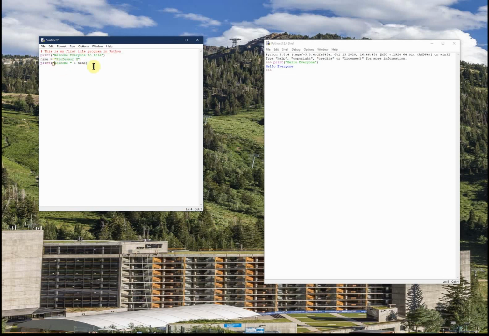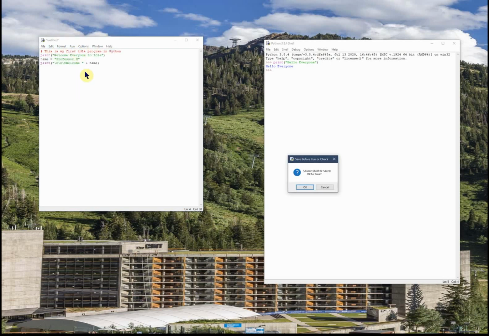We can also make it go a line lower by pressing \n. That's for new line. Inside the quotes, we can make a couple of these if we wanted to. We can also do \t to tab it over. Let's go ahead and run this. Up on the menu here we can run, or we can press F5.